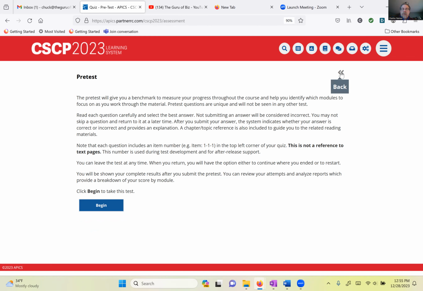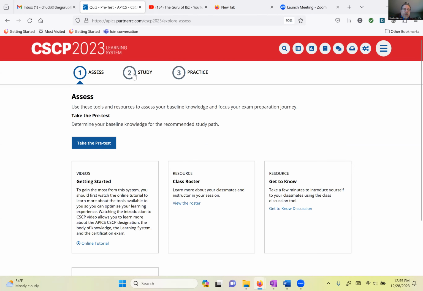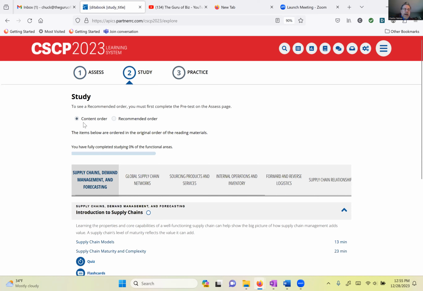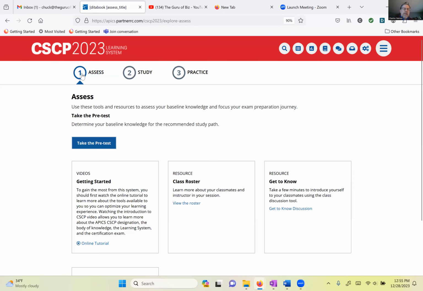The second part that the pre-test helps you with, if you go back for a sec, is when we get into the second section, the studies section. You see up on top here, content order or recommended order. If you click recommended order, it'll go back to your pre-test and see the areas you struggled with the most, and it'll sequence from the ones you struggled with the most to the ones you did the best. So either way can work, content order or recommended order, but that's where the pre-test can help you.